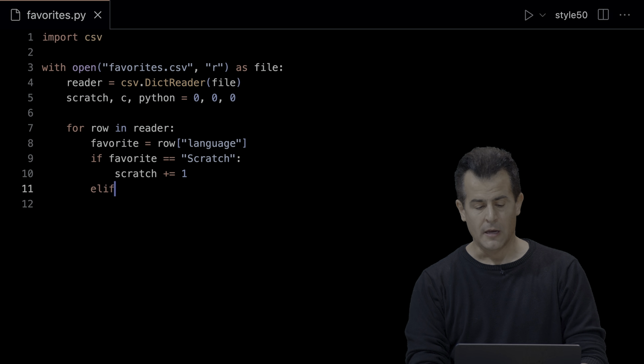The one thing we can't do that we could do in C is the plus plus trick. So plus equals is as close as we can get. So what have I done? Inside of this loop, I've just incremented each of those counters by one if I see Scratch or C or Python again and again. All right, outside of the loop and outside of the with block, because once I'm done reading all of the rows, I might as well let the with clause close the file automatically.